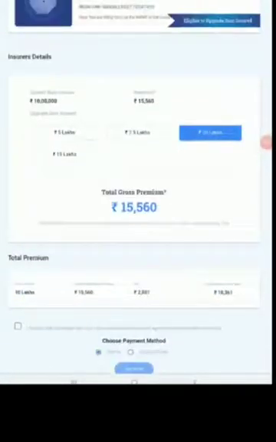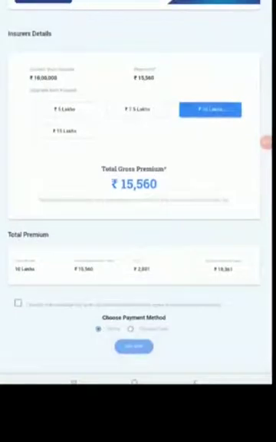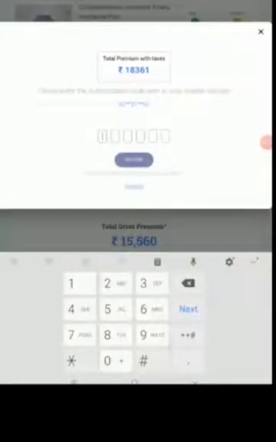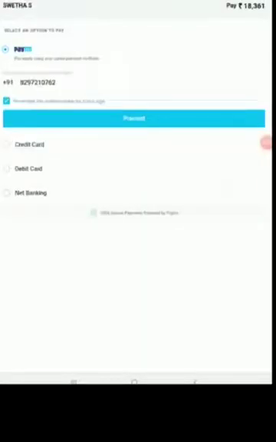He has reviewed the premium for the changed sum insured, and is going to again select the declaration and proceed to the Pay Now option. Here the customer will receive the OTP on the changed mobile number. You can see the premium with taxes, and now he is entering the OTP. Validation will happen and he'll be redirected to the payment page.